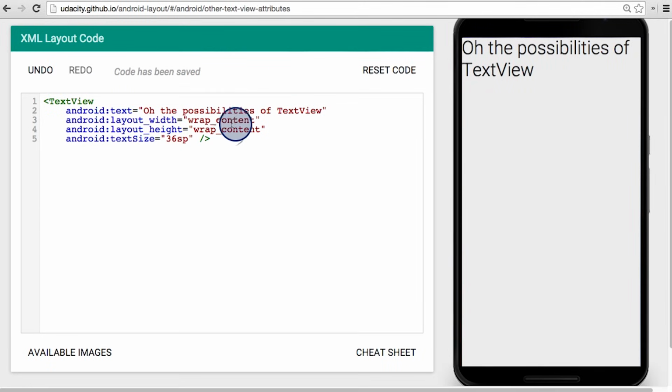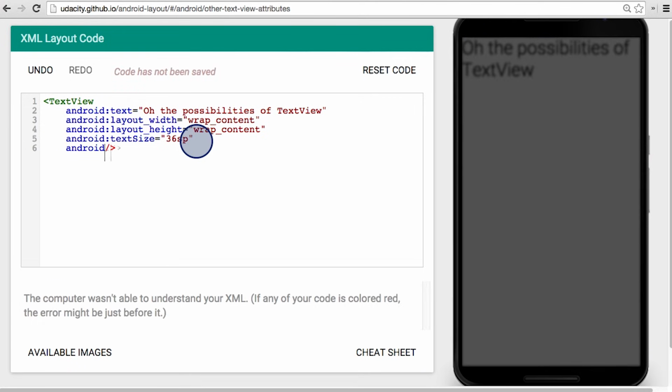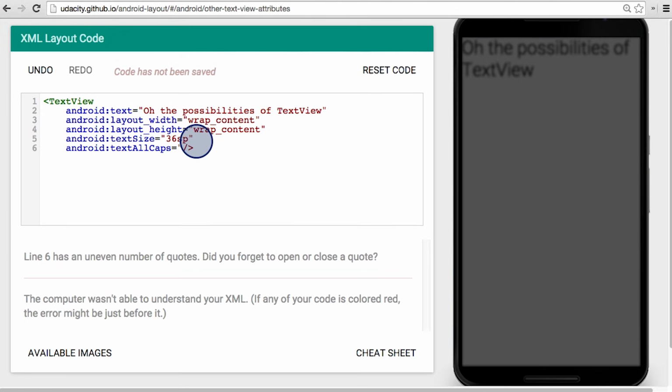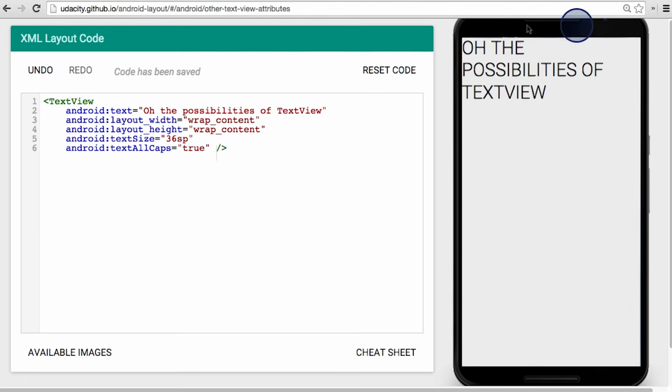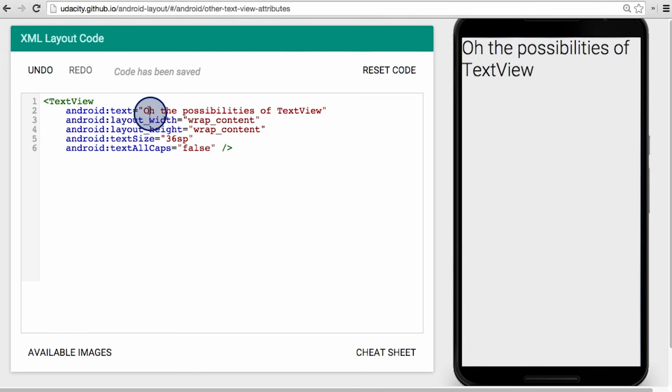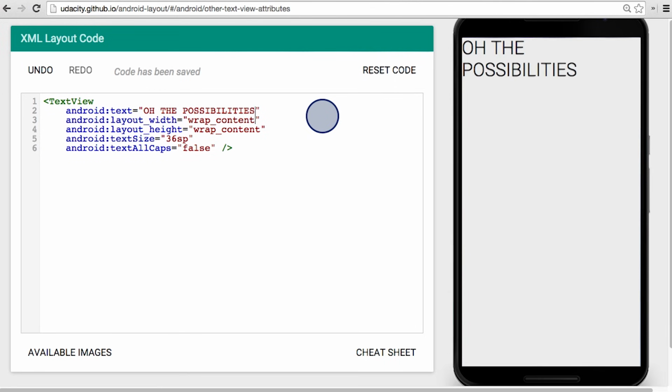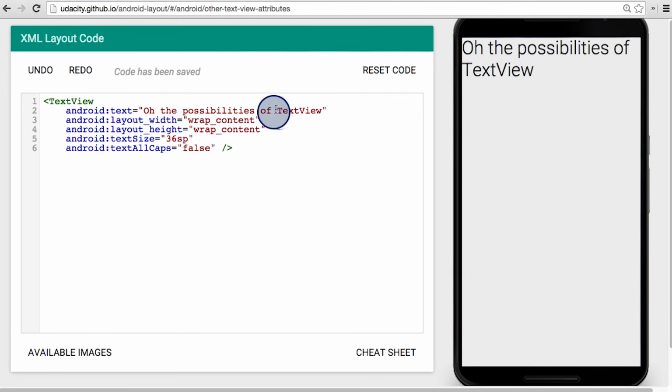So going back to the XML visualizer, say I have this text view on screen, and I want to change it to be all caps. According to the documentation, I can add an attribute here that says Android text all caps, and then I can set it to be true or false. If I set it to true, then look, it's all in caps. Cool. The nice thing about this attribute is that I don't have to go and change the text, like, oh, the possibilities, and capitalize everything. Instead, I can leave the text as is, and all I need to do is just toggle this attribute to change it from true to false.